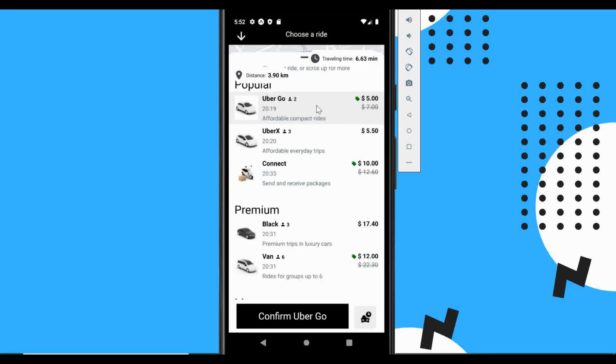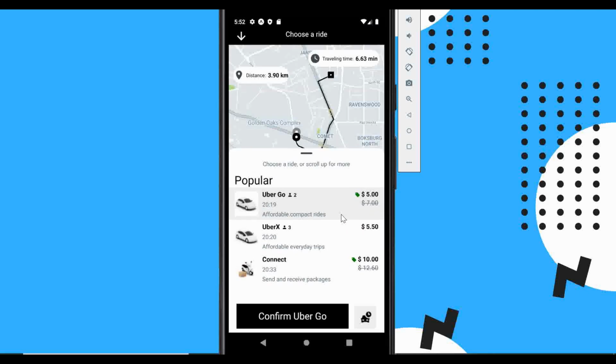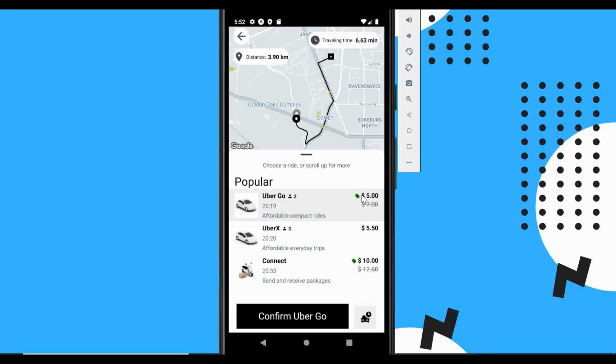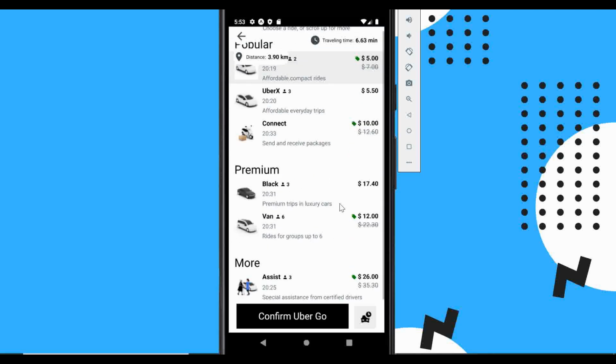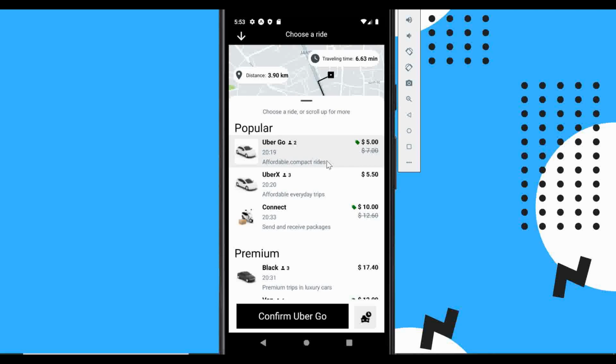That means it calculates all the fare, and in this case it gives me the option of different Uber cars. For Uber Go, it's gonna be $5, and normally it was supposed to be $7, but it discounted, $2 discount, and you can see there's a line across the actual price and so forth. So you have Uber X there as well, and so forth. All these are the services that you will find on your Uber app.